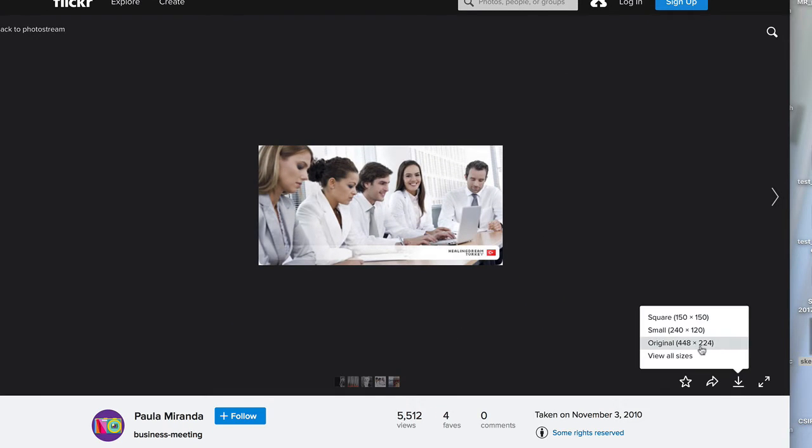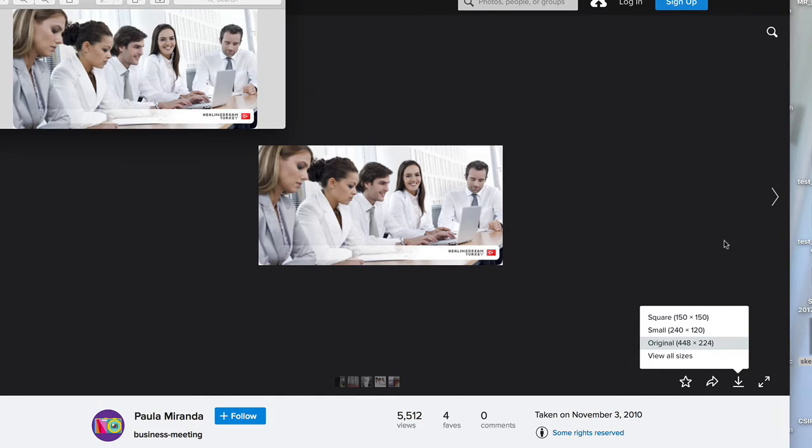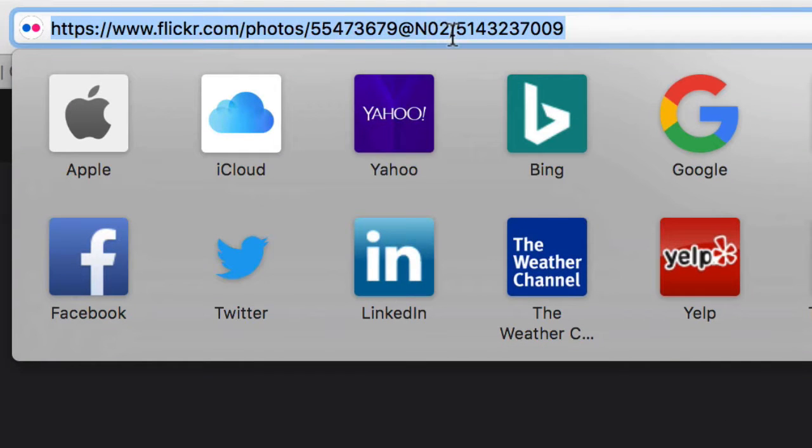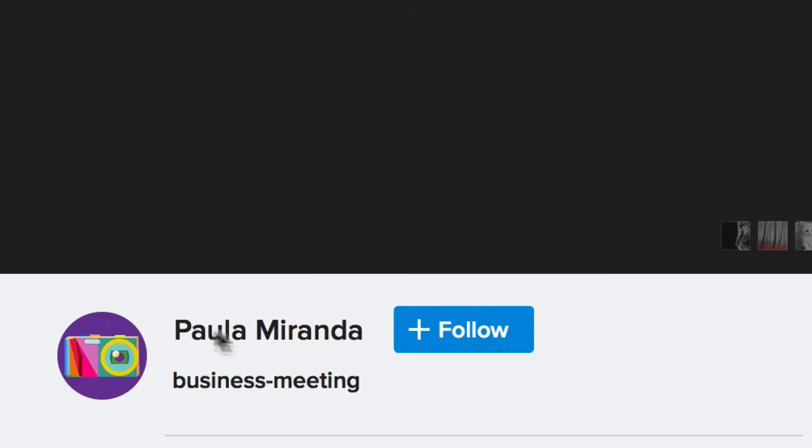So I would then download it whatever size I want, preferably the largest, and I would make a note of a few things. I would make a note of the URL where I got it. I would make a note of the person that published it, or the name of the account that it was published under. And I would make note of the name of the file itself, which here is business-meeting.